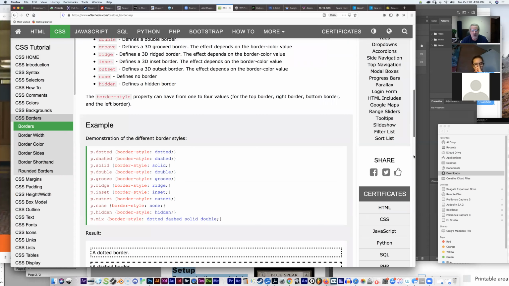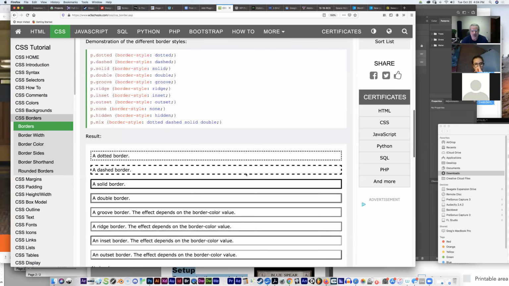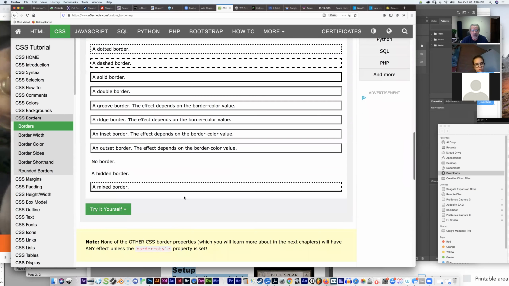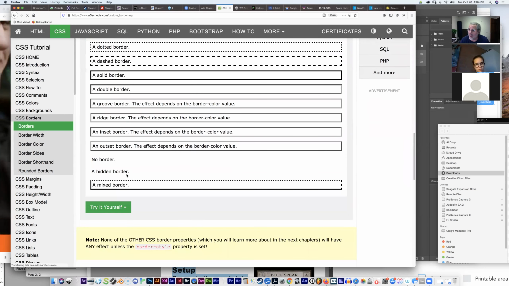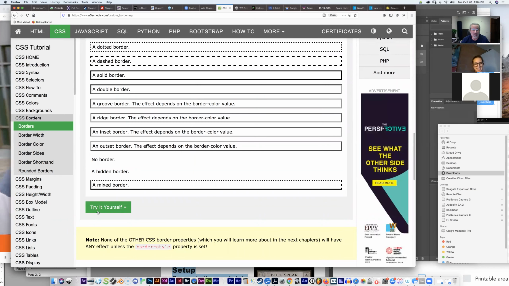If you look down here, you see the dotted border, the dashed one, the solid, the double line, and that's what all of these special codes do, right? And then a hidden border. I don't know why you would have a hidden border. I mean, it's just as good as no border, if you ask me.